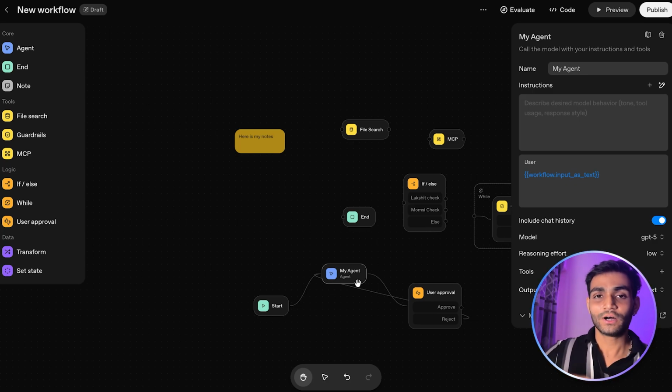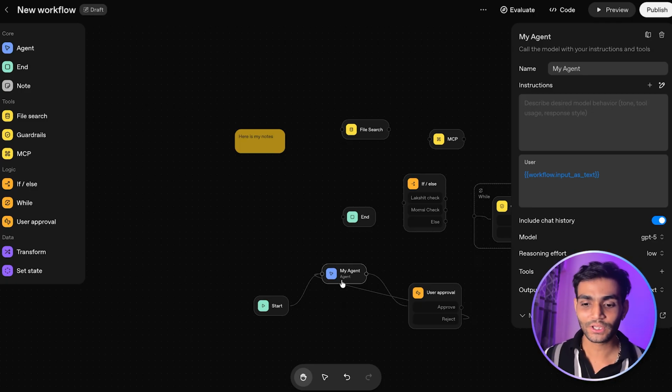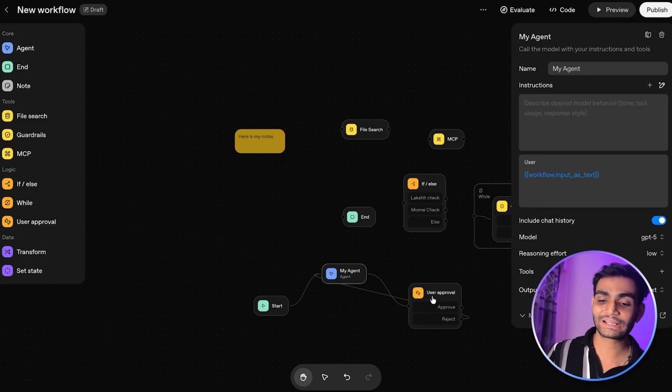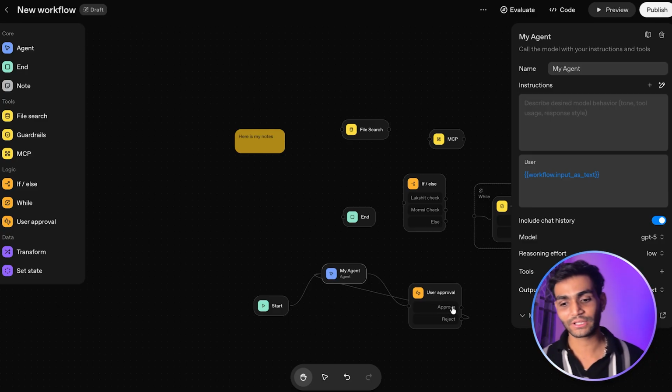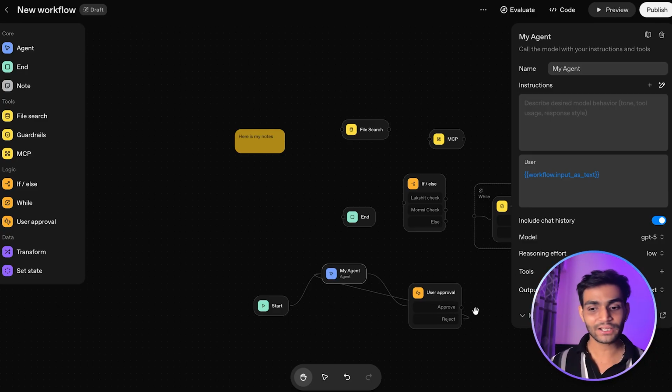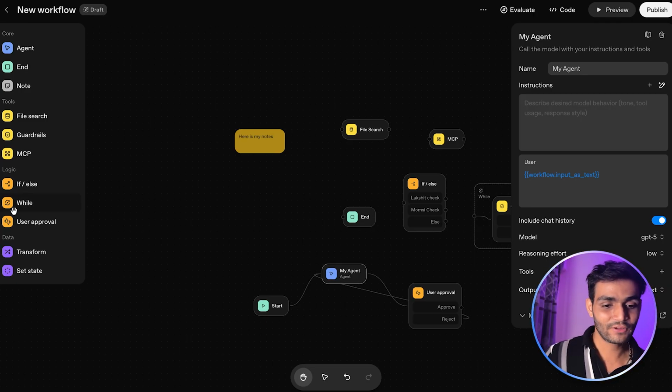So it is a proper loop. First it starts, then it will fetch the latest AI news. It will come for the user approval. The user can click on the approve or reject part. If they like the AI news, they will approve it and it will go ahead. If they don't like it, they will reject it and it will come back over here and fetch some new AI news again. That's how it works. Then we have the transform data.